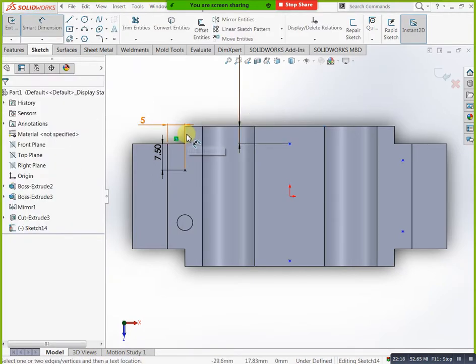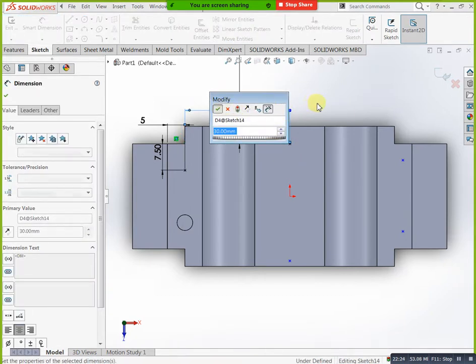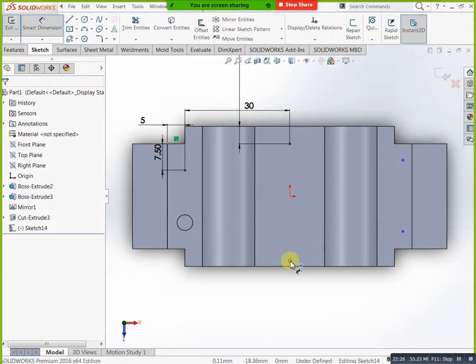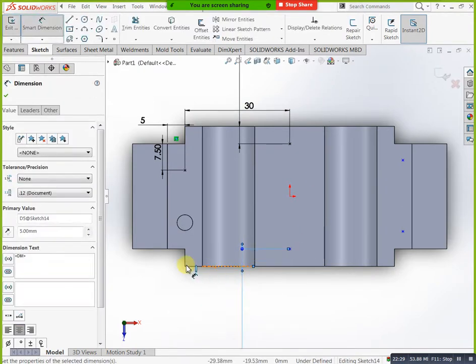Same here to here you can mention 15. Here to here 5. Okay, now you can do finish.